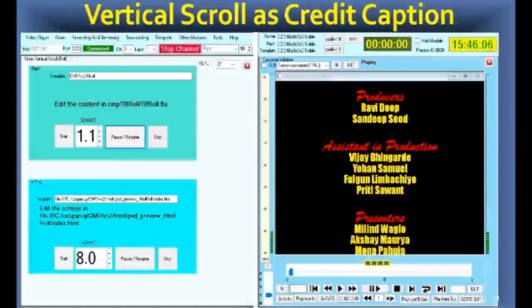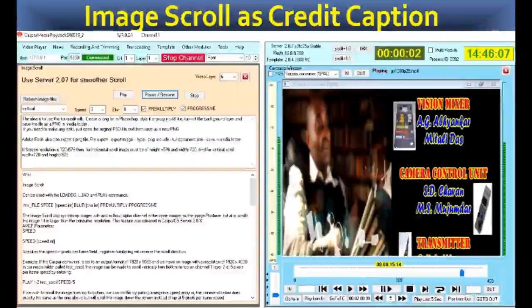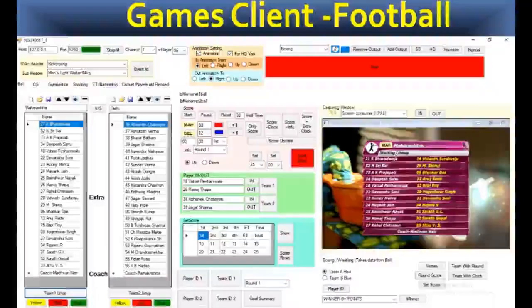Vertical scroll as credit caption. I have made some Flash templates and HTML templates which show the content that has been already embedded in the graphics that has been played for credit caption. The earlier shown credit caption does not have images. It is simple text based. In this client, images have been made in Photoshop and text also, and that can be used as an image scroller, and that is used as credit caption.